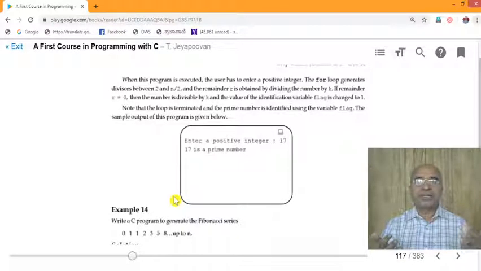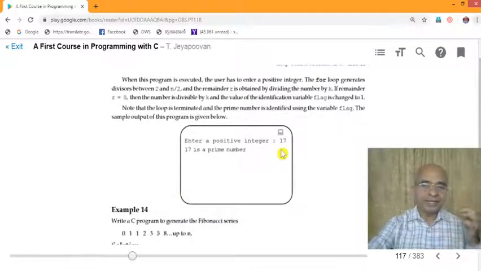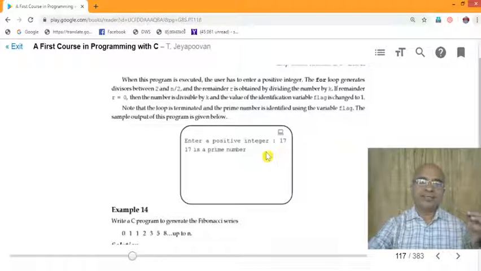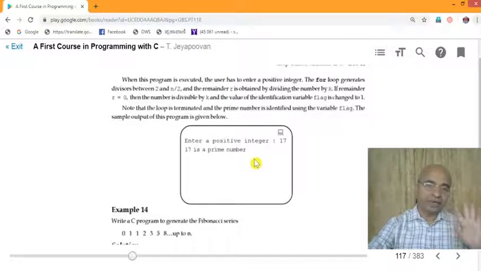It means that the given number is divisible by 2, or k, then the flag is changed to 1. Note that the loop is terminated and the prime number is identified using the variable flag. The sample output of this program is given below. Enter a positive integer. For example, if we enter 17, it is going to be identified as a prime number. So like this we can write the program to find whether the given number is a prime number or not.